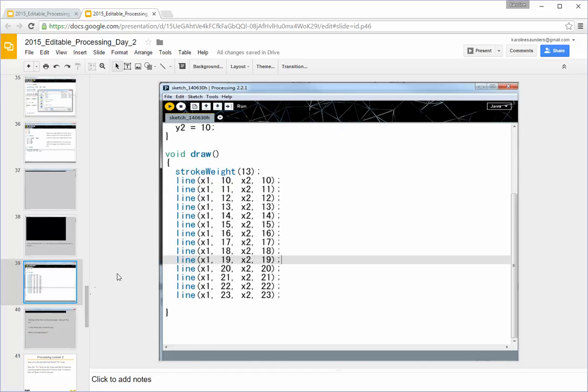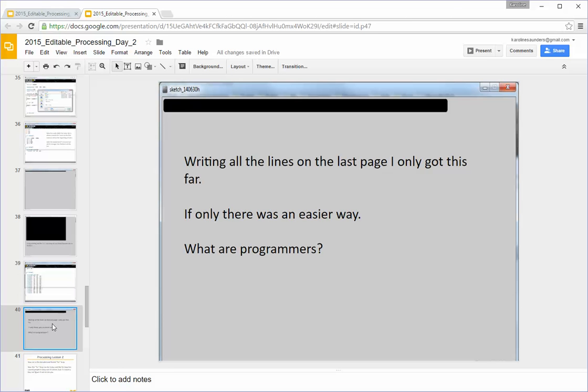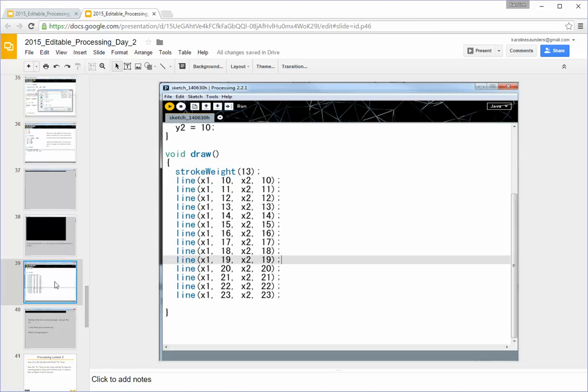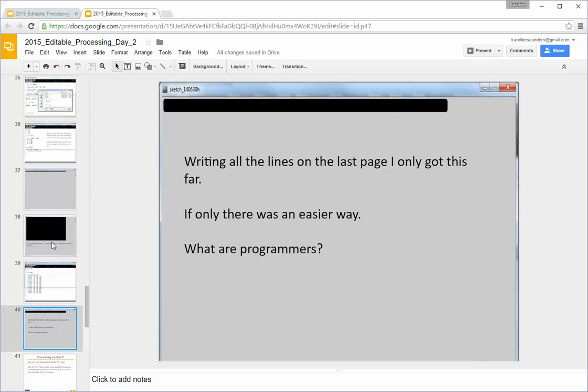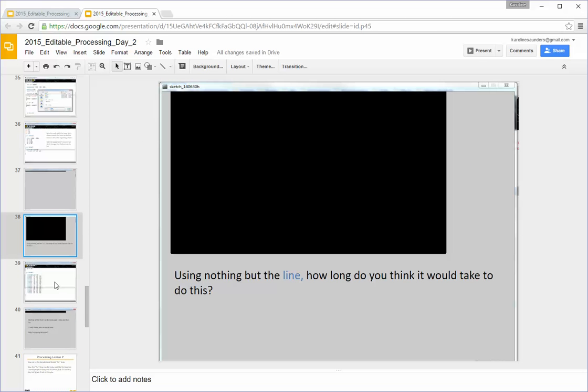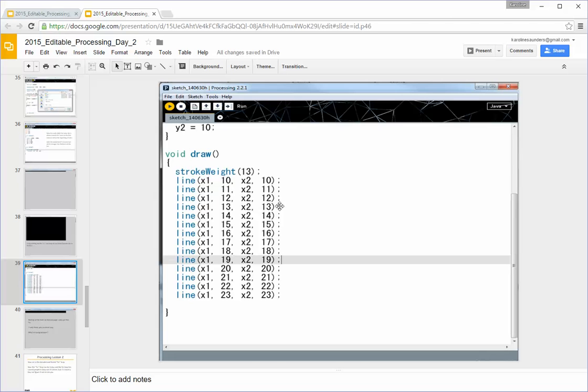We can sit there and do the line command a million times and only get this far. See, that's a lot of work just for that. Like, what if we wanted to get all of this? Would we want to sit there and type this individually for every single one? Yeah, we really don't want to do that.